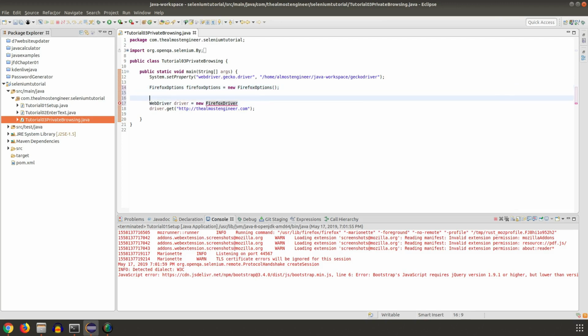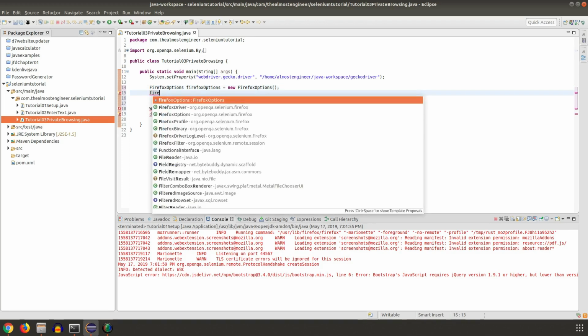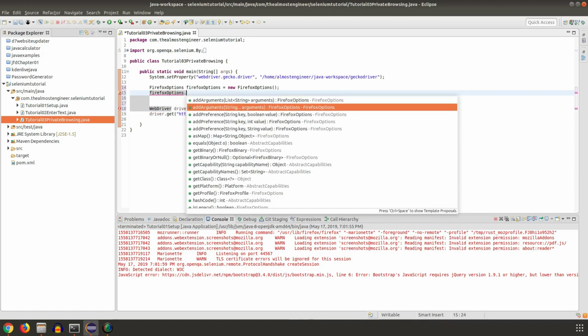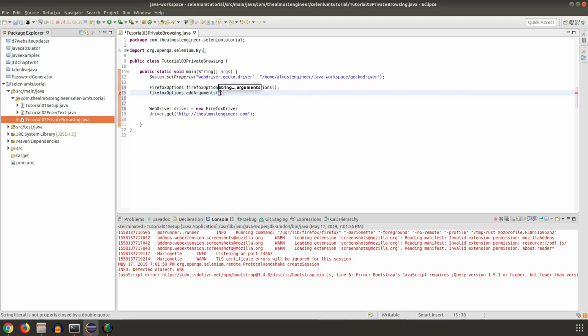The reason it's Firefox options is that it's what you're passing to the command line. Firefox profile actually sets up the settings that are available on the about:config page, so that will be covered in a future video. So you have to declare a Firefox options variable, and then the next thing will be Firefox options.addArguments. I'm going to do the string parameter for this particular one, and I'm going to do -private-window.